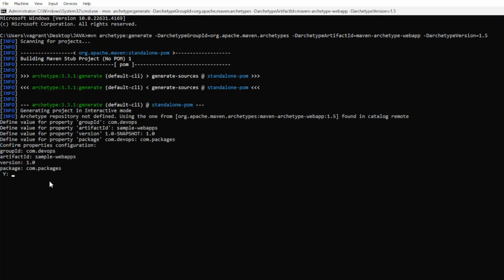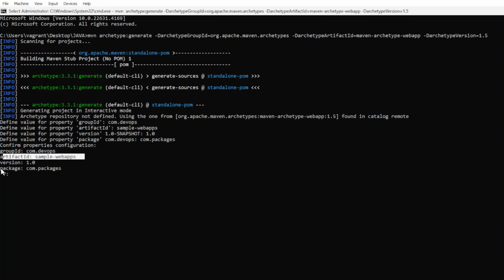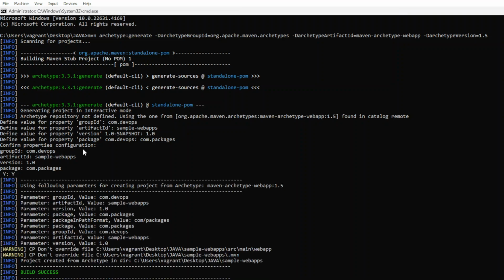And then, do you want to proceed? These are the details it's asking me to confirm: group ID, artifact ID, and package. Give yes. This package will not really impact anything. It's just inside the code, the structure of the code. It doesn't really impact anything.